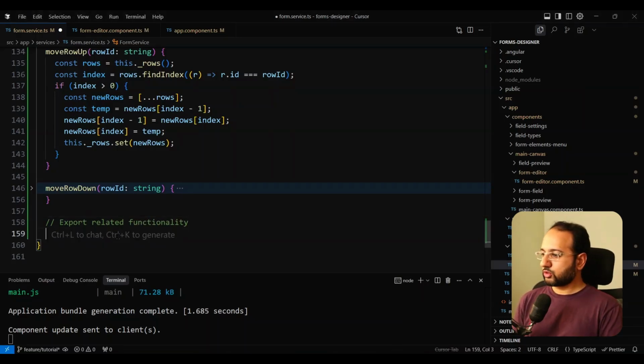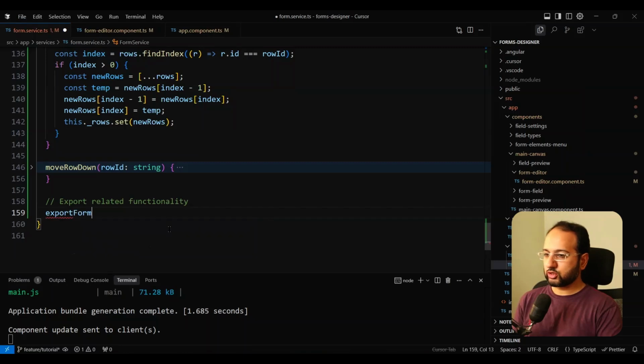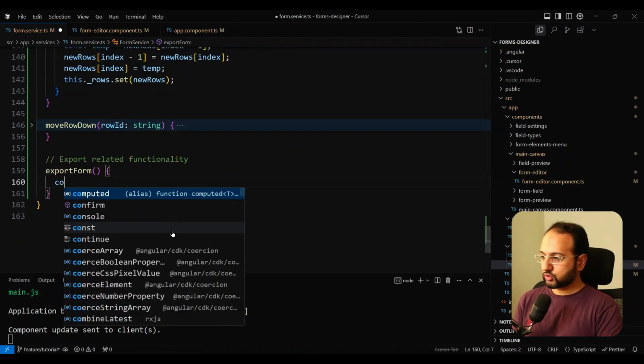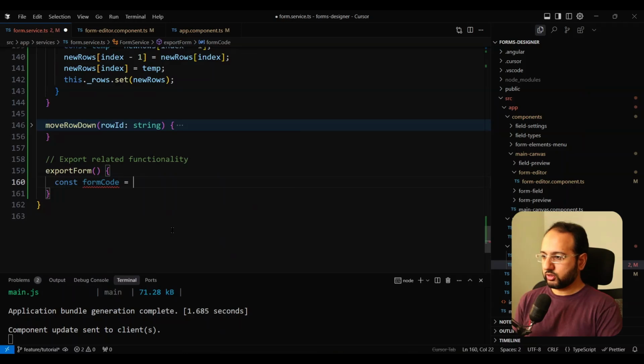Okay, so here what we want to do is that our main function is going to be the export form function here like this. Now this is going to generate our form code. And let's say we have another function here called generate form code. So it's going to generate the form code. And for now, we are just going to do console.log of the form code to test things out.